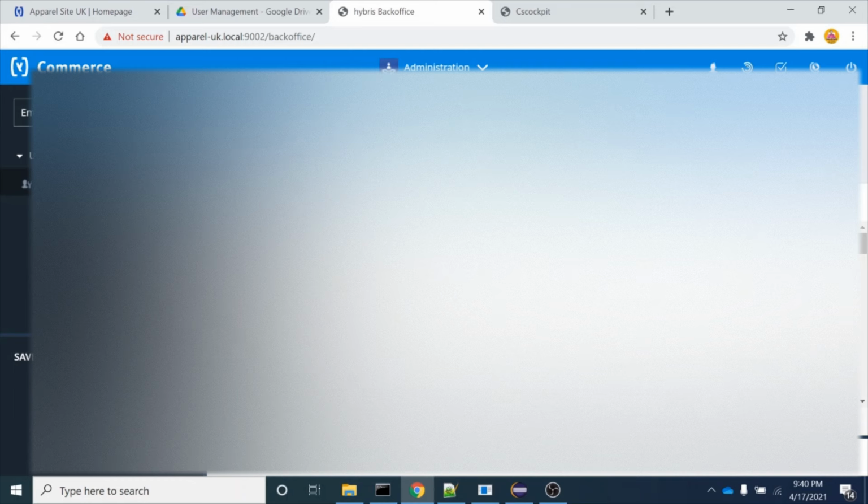So the other way to create mass employees is you can use ImpEx to create the employee rights for bulk employees. I will be showing you that ImpEx, how you can create employees through the ImpEx. So guys, an ImpEx to create mass or bulk employees will look like this.